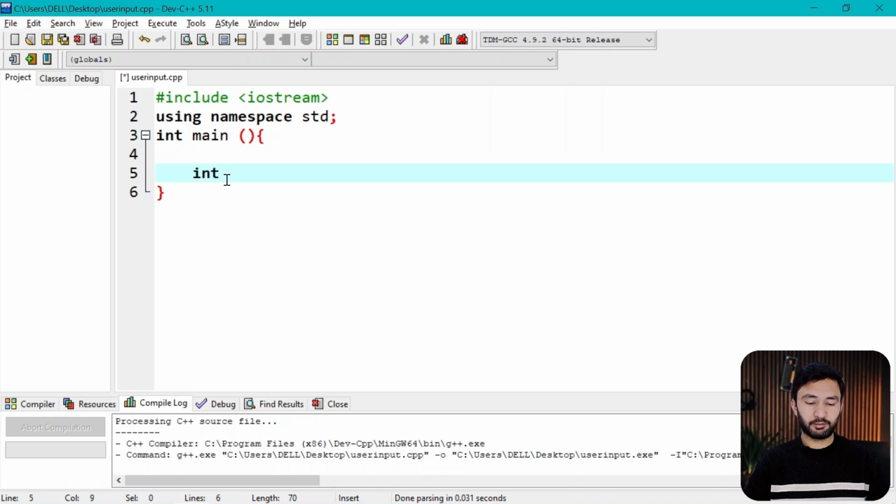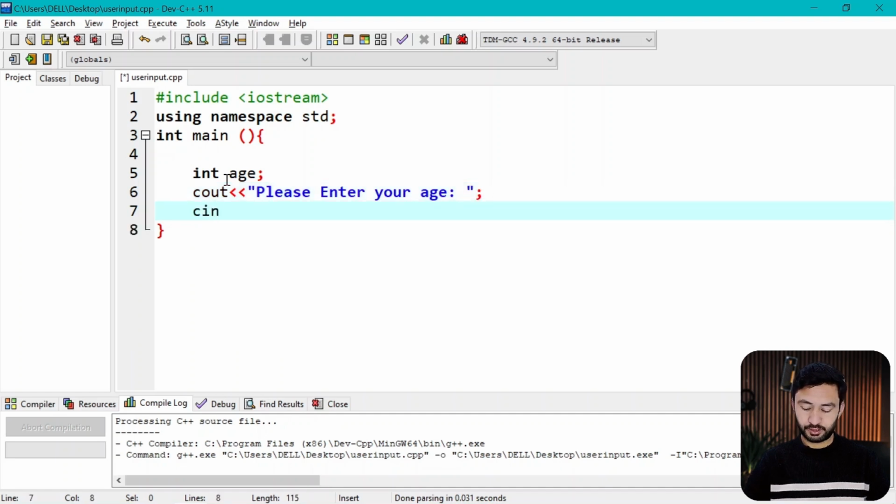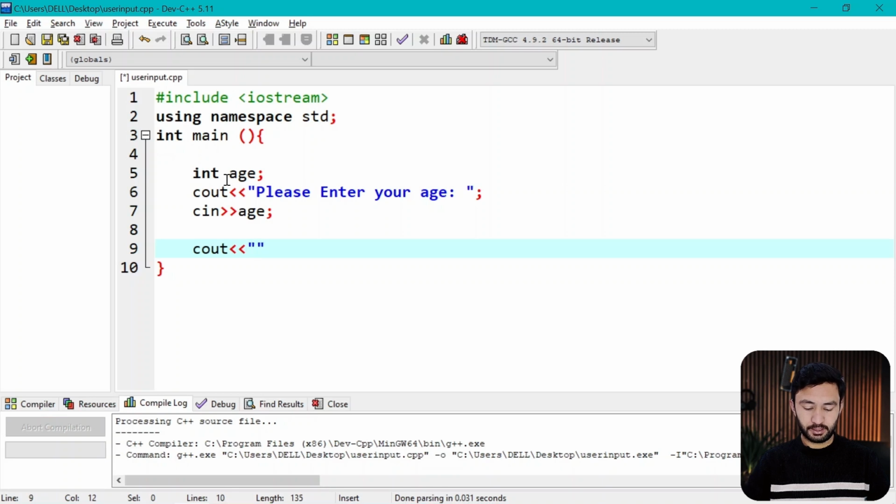Let me declare a variable called age. Now let's write a message for the user to enter his age. Please enter your age. And now we are going to use the cin with the age variable. Now let's add one more line to print the age value the user entered. So, your age is, age. So just do it here.